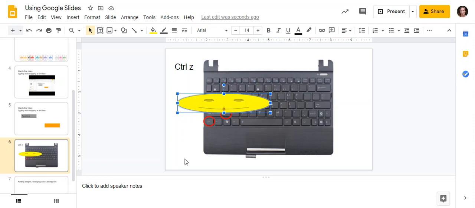So before I do anything else, I'm going to look on my keyboard and I'm going to hit the control button with my finger, and with a different finger, I'm going to hit the Z button. When I hit those two buttons together, my smiley face went back to how it was. So it undid the last thing that I did.